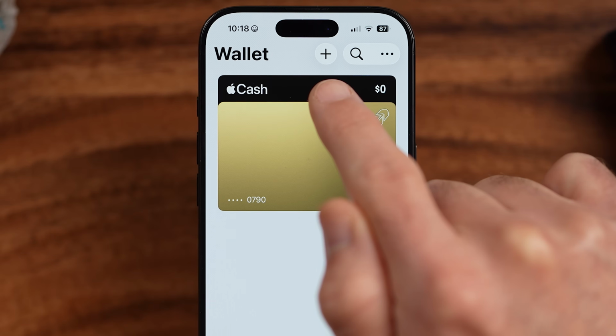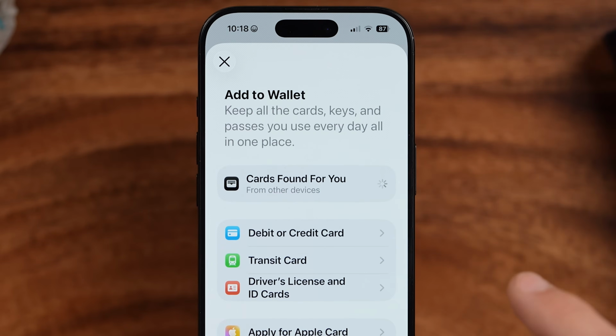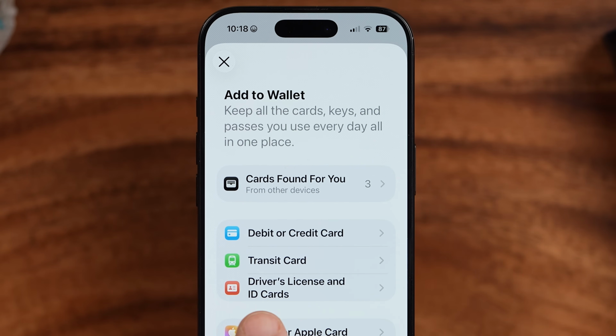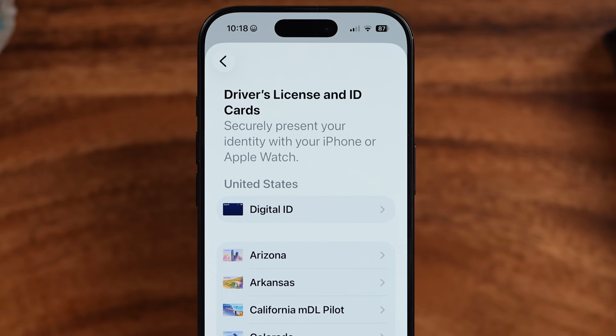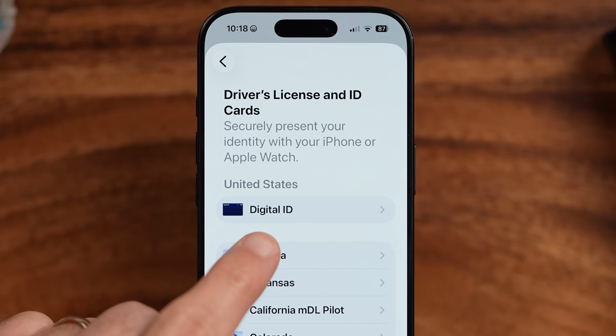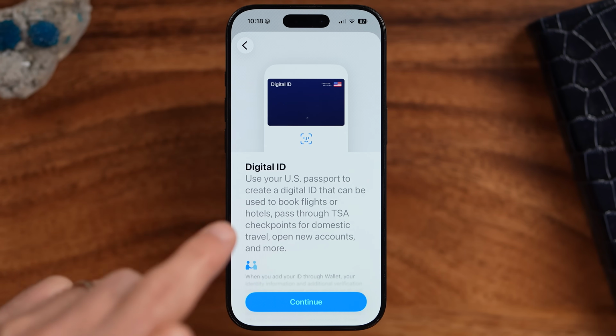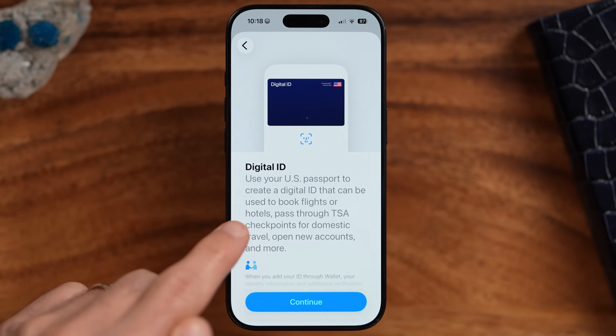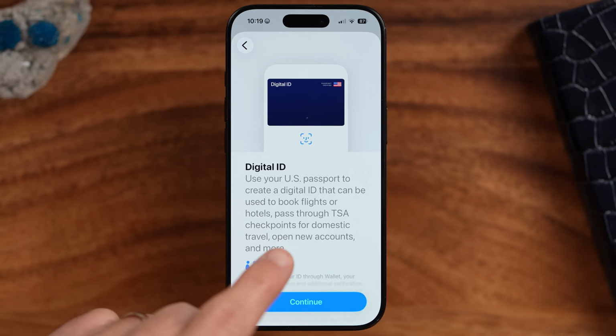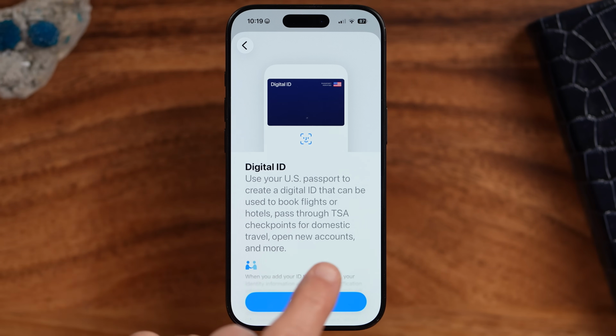But you're going to tap the plus at the top right. And then you're going to tap on driver's license and ID cards. And from here, tap on digital ID. You can see it says use your US passport to create a digital ID that can be used to book flights or hotels, pass through TSA checkpoints just for domestic travel, open new accounts, and more.